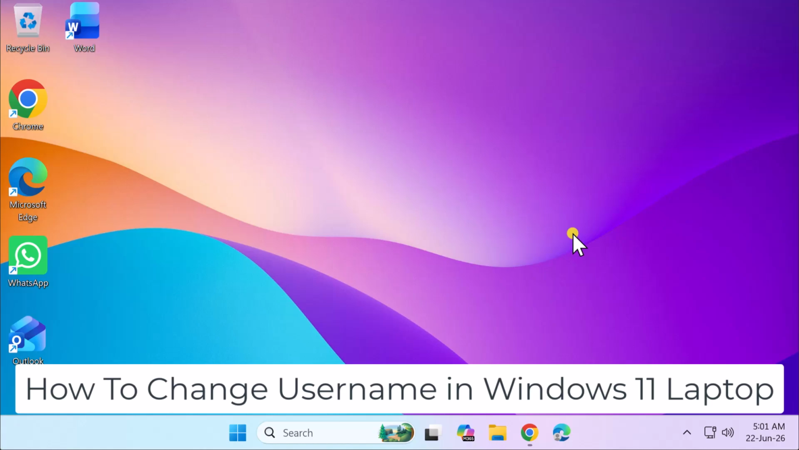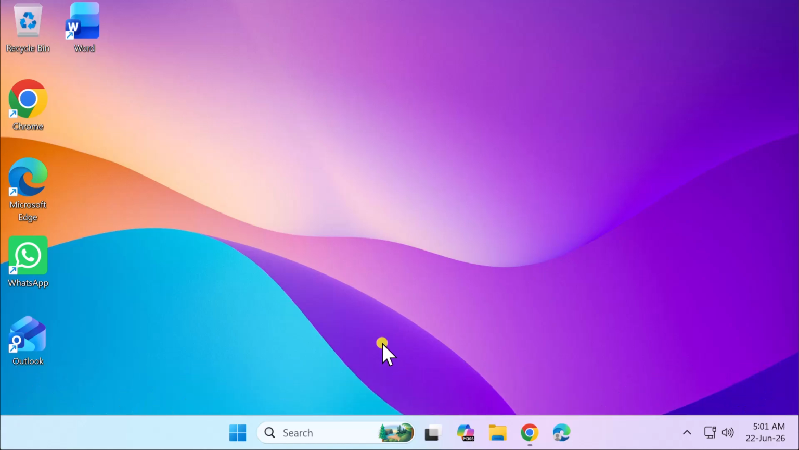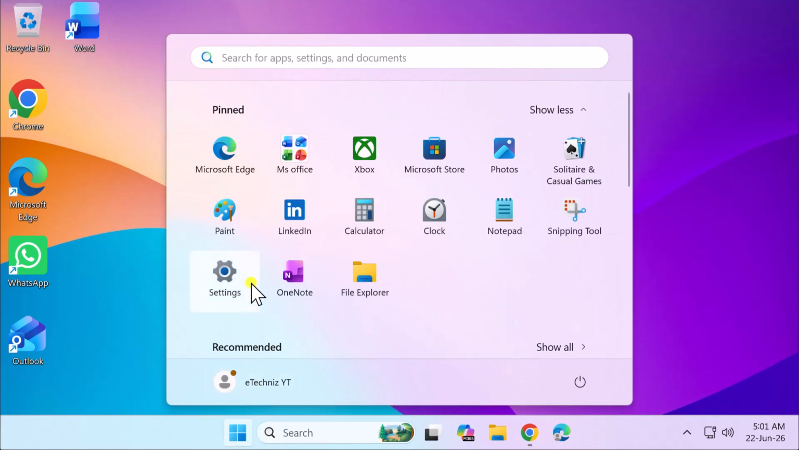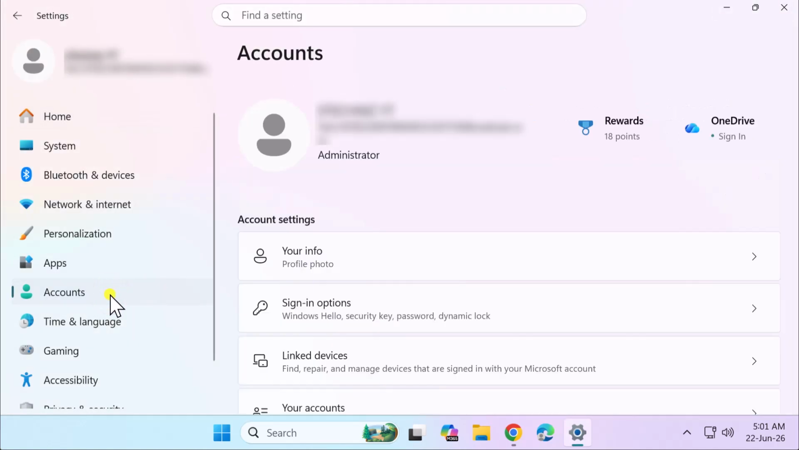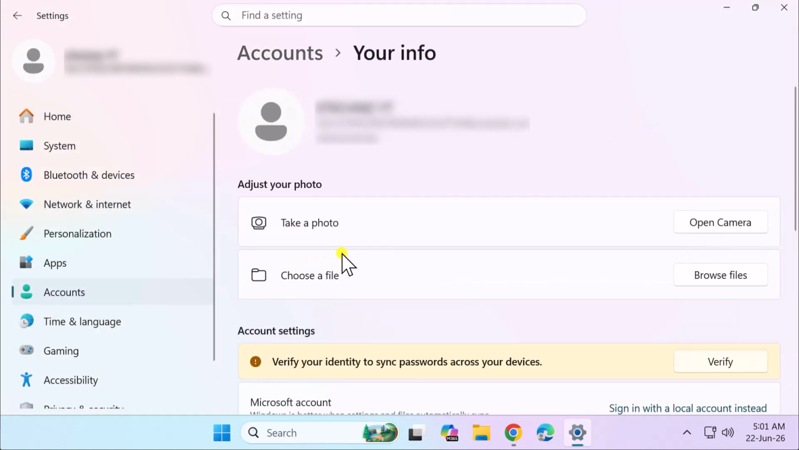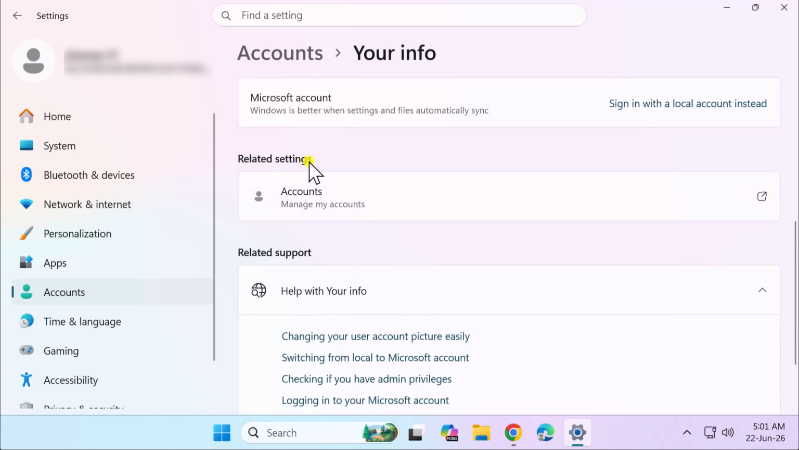To change username in Windows 11 laptop, click on Start, open Settings. On the left hand side, click on Account, then click Your Info. Scroll it down. Under Related Settings, click on Accounts.